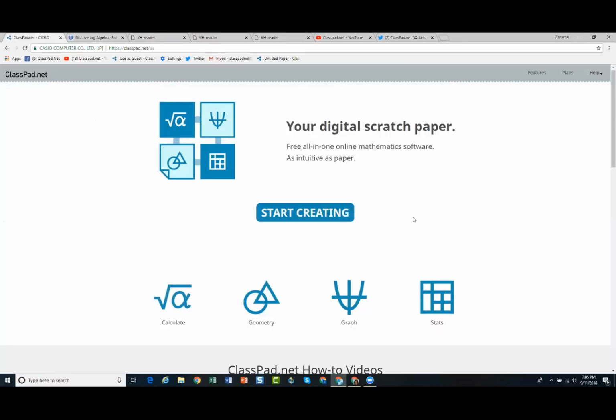It is a free web-based math software. It's designed to work on your iPads, your Chromebooks, your computer (this is on my PC), your phones, any mobile device. So it's free. And here's the landing page, just ClassPad.net. You don't have to have an account to start using it. You can just start doing things right away.